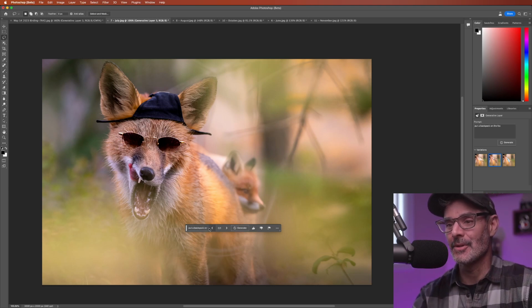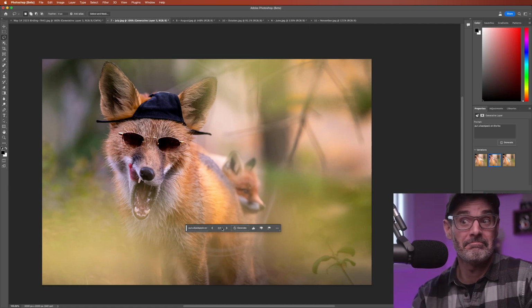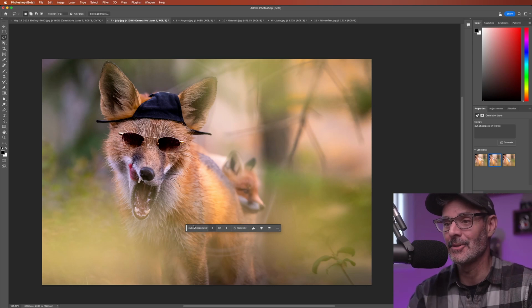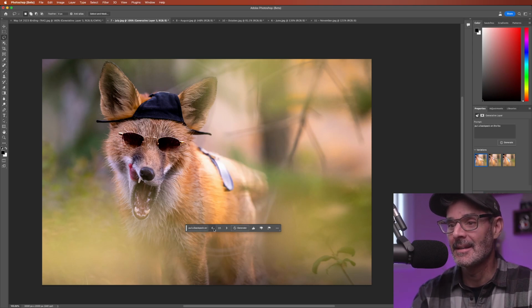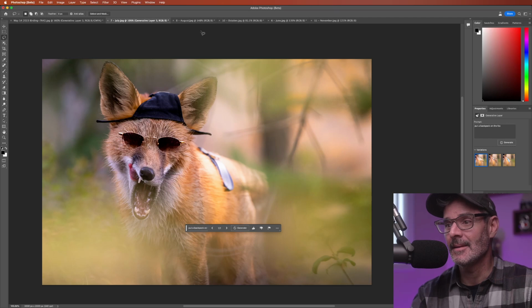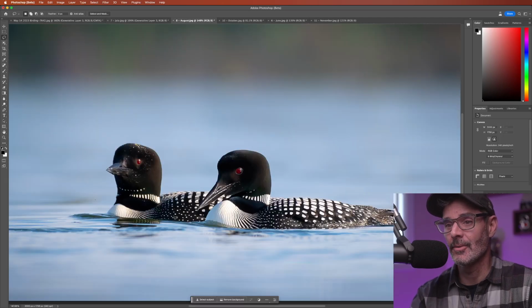I think that's also a result of my command saying putting a backpack on the fox. Probably if I would have just said backpack. I'm still learning this stuff too, but I mean, it's crazy. Let's look at another image here.